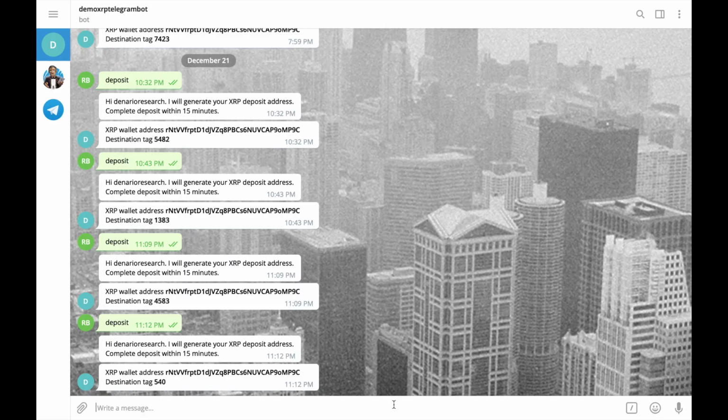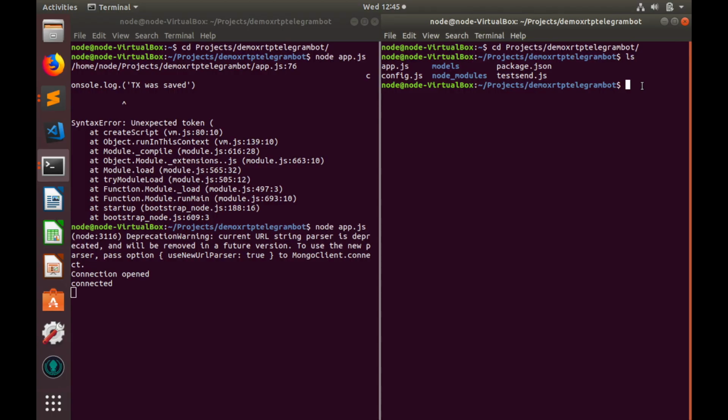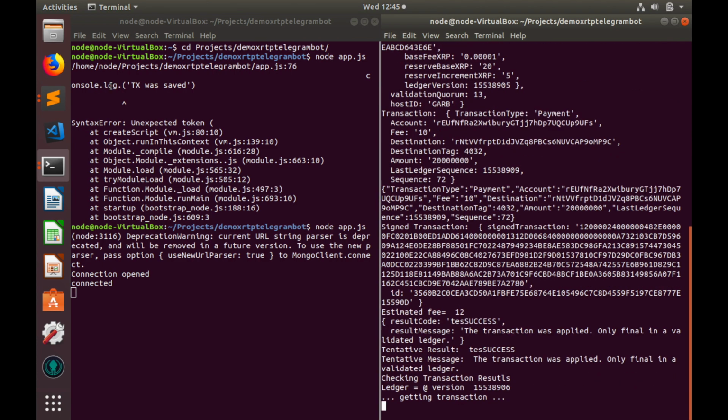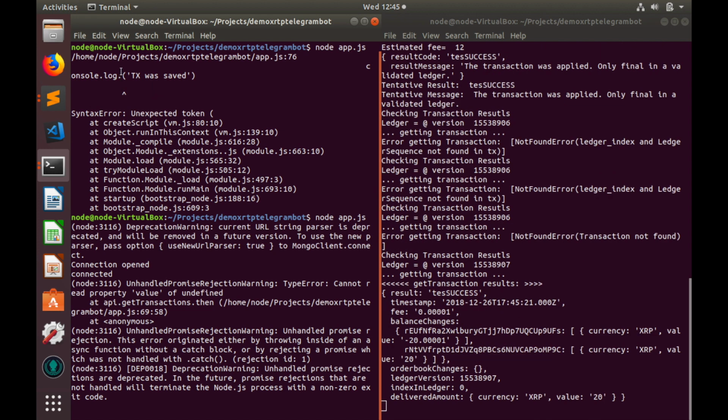I am in Telegram and I'm going to make a deposit. So let's type deposit. Here is our destination tag. Let's copy it and use it in the sender. Well, now we are ready to make a test transaction. So node test send. I have provided the destination tag we need already, and hit enter. As you see here, I had a syntax error because I added an extra dot, but it is not required.